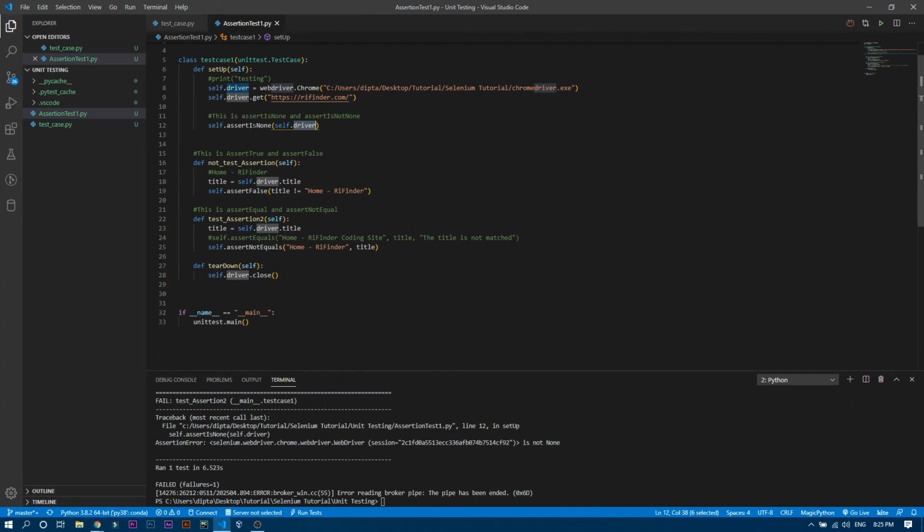Okay, so let me just write over here assert is not none. It will actually check whether the value of the variable is null or not. If the variable value is null, then it will return false, and if the variable contains some value, then it will return true. So here we have some value in self.driver, right? So that means it will return true and the code will run properly.